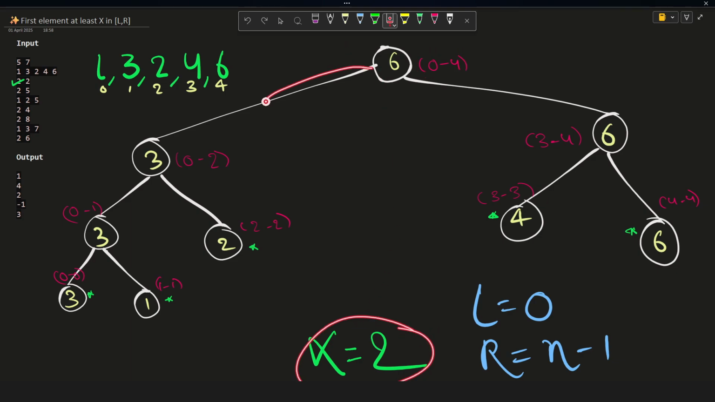So it can either be present on the left part or on the right part. We are not sure. By currently standing here, we are just not sure whether to go to the left part or to the right part. Thereby, it means that we have to explore both the parts. So first we will explore the left part and then we will explore the right part.